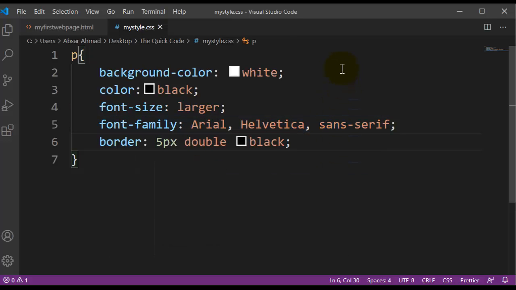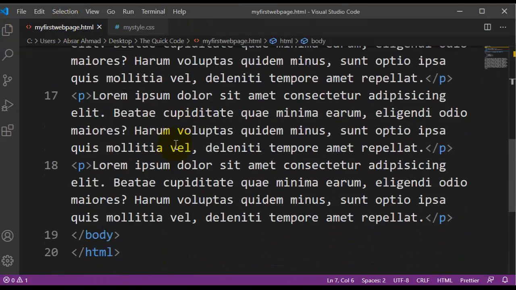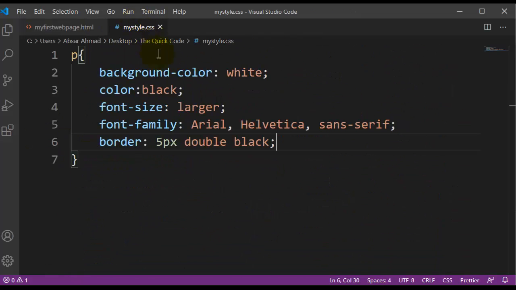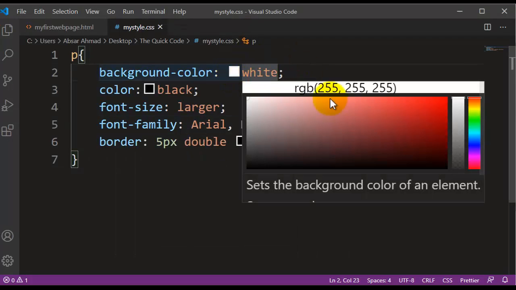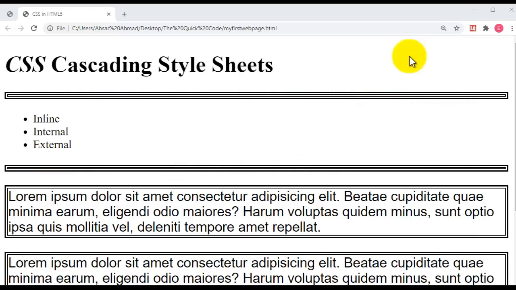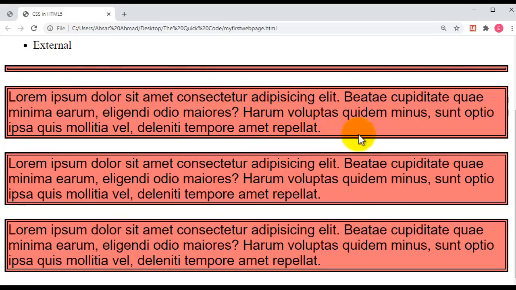Now if you want to make these three paragraphs have the same property, like background color, you want to change the background color to something like this, and press F5. Now if you want to make these three paragraphs but without the first one, just these two paragraphs with this color and this paragraph with another color, how can you do this?